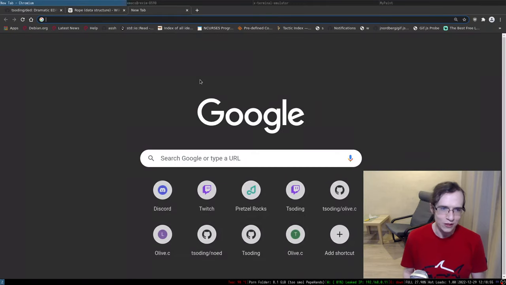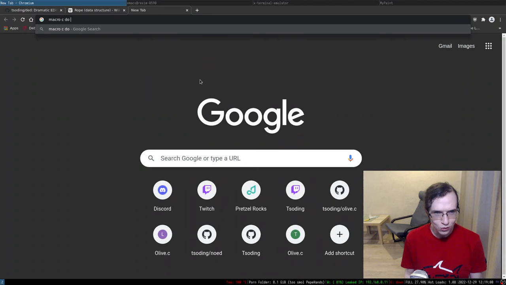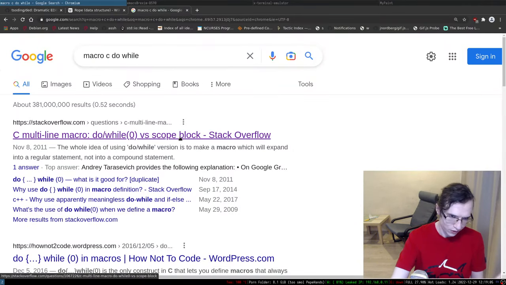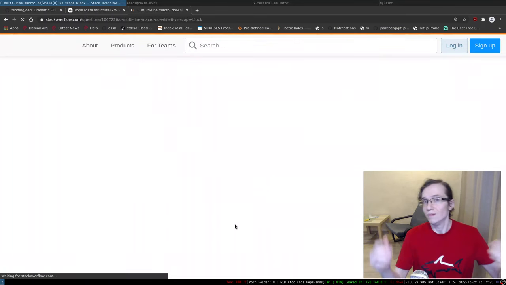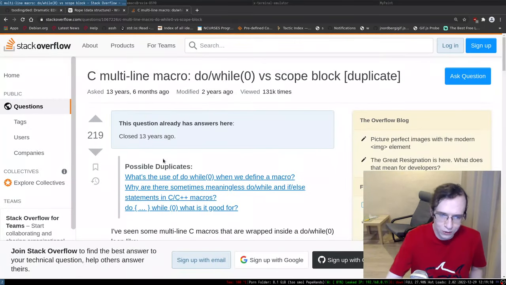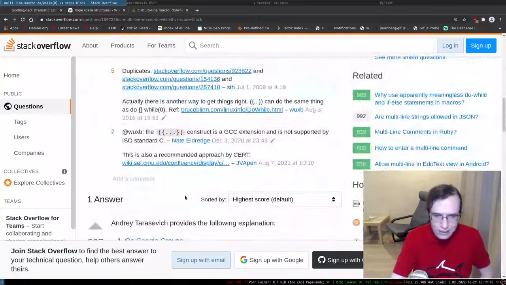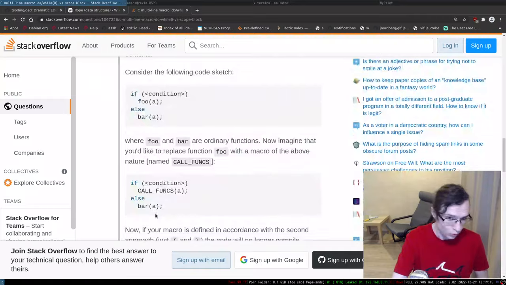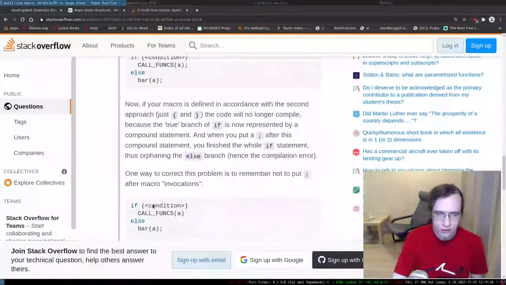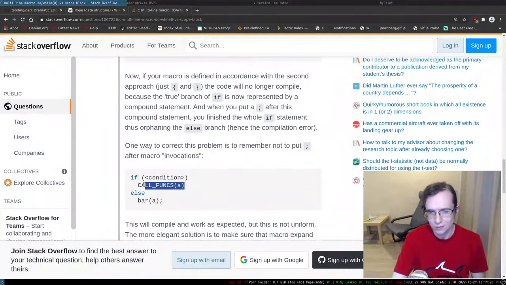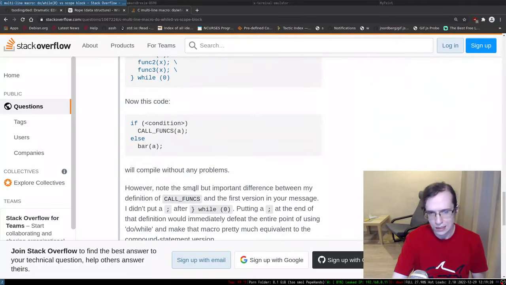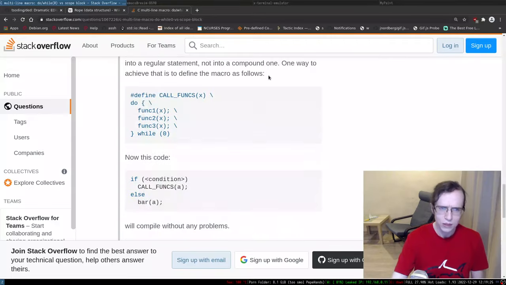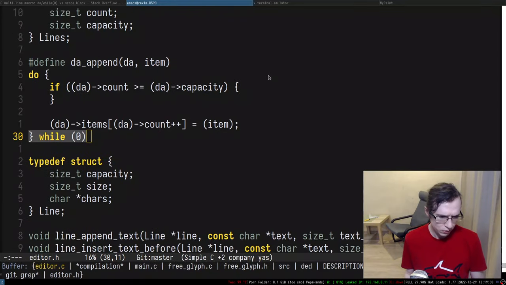You can Google up the following thing, macro C do while, and this is literally the first result in Stack Overflow, or you can ask ChatGPT. These days, instead of Stack Overflow, you're supposed to use ChatGPT, I suppose. Well, we still have free access to that, because who knows. And this thing will show you different examples in which case it does make sense, like this one and stuff like that. Might as well put that in the description. I mean, why not?